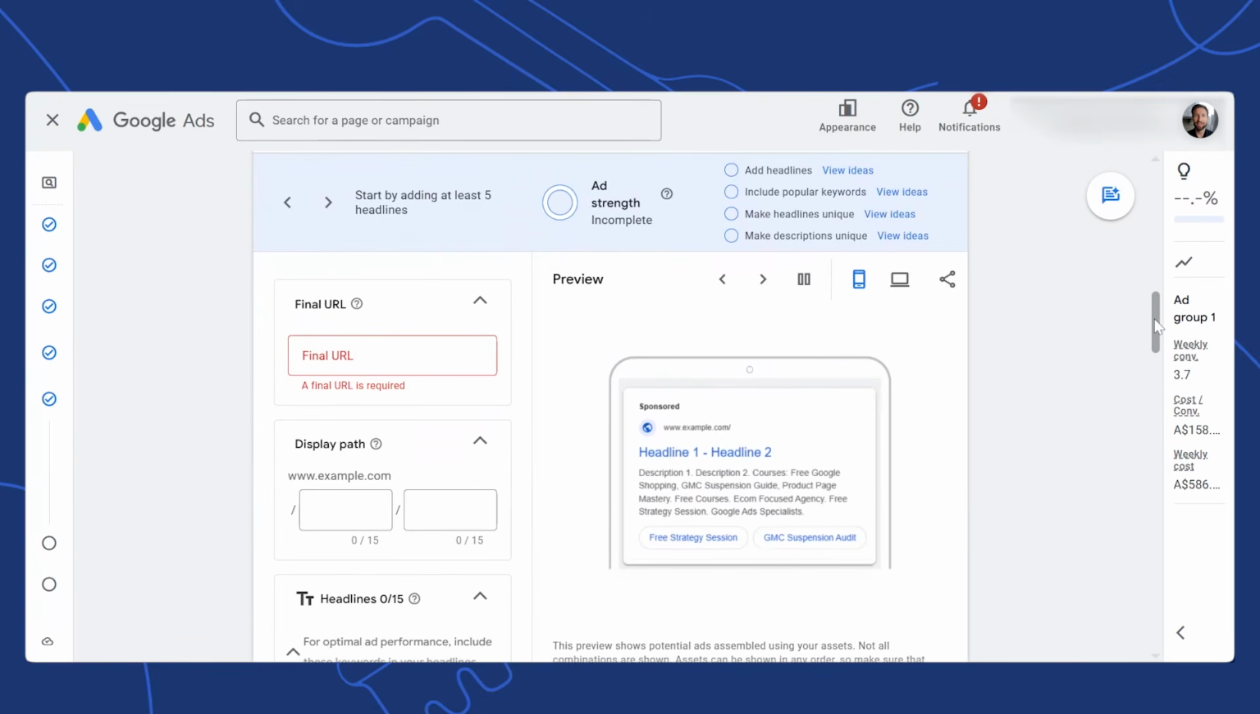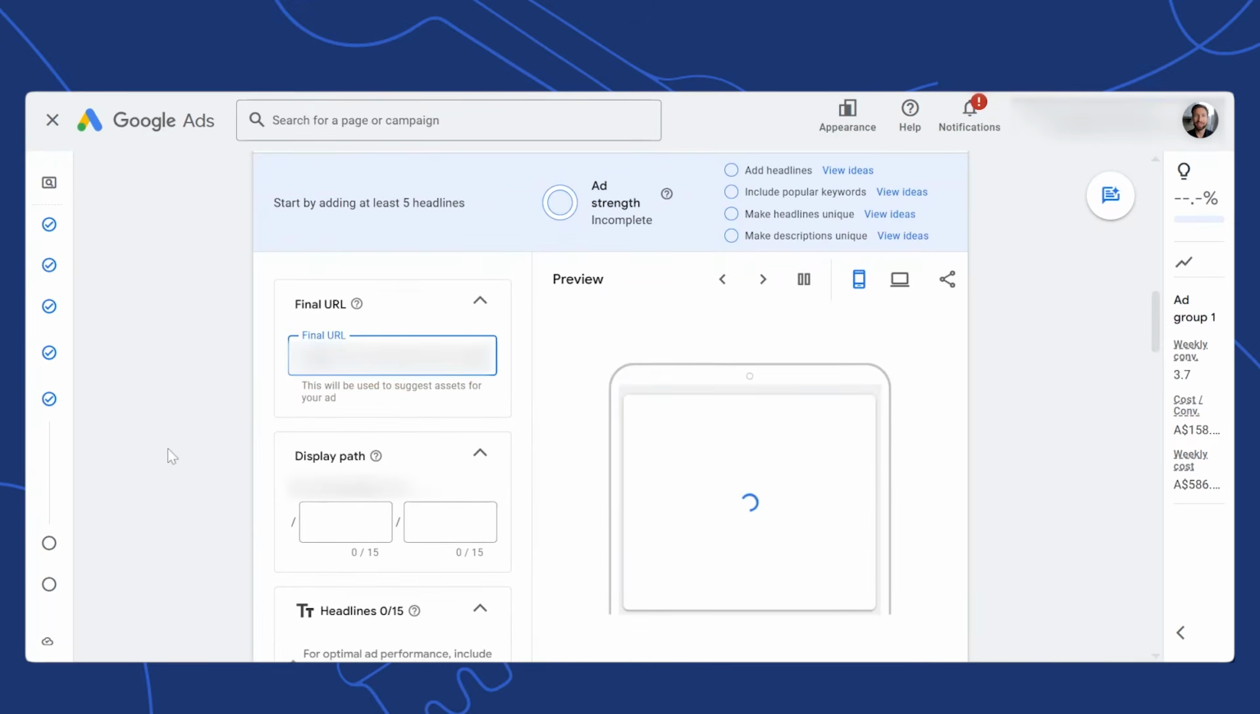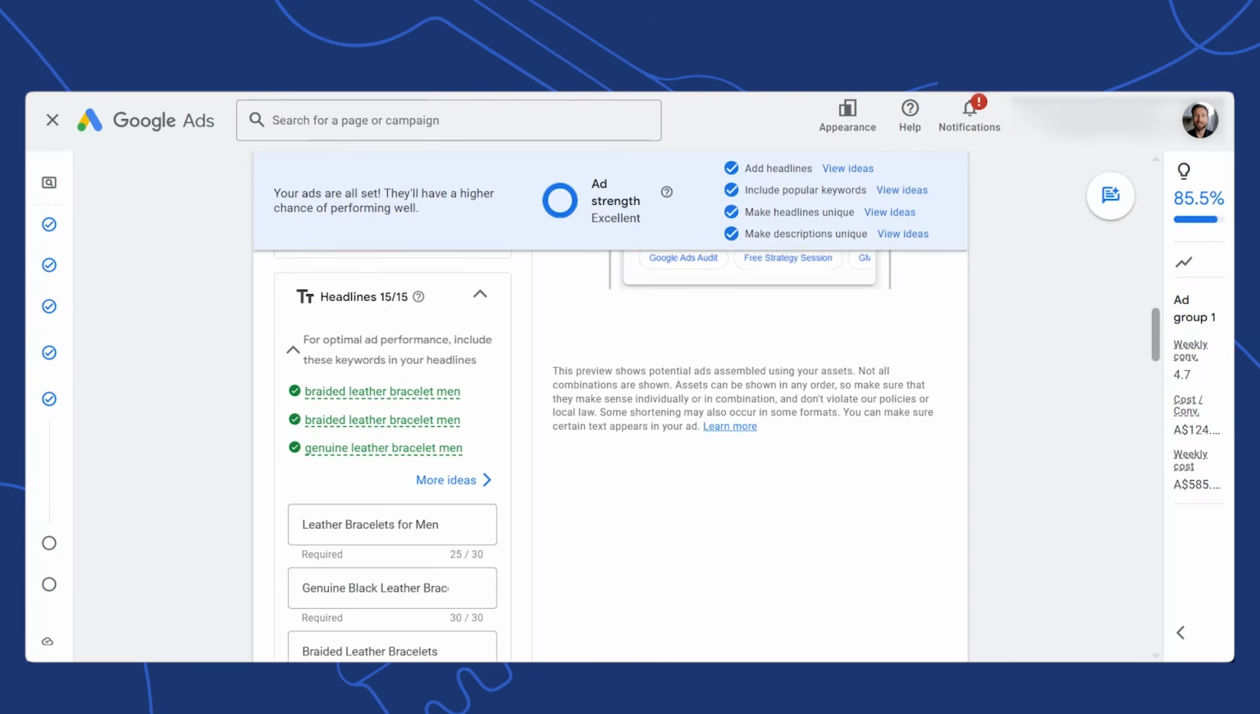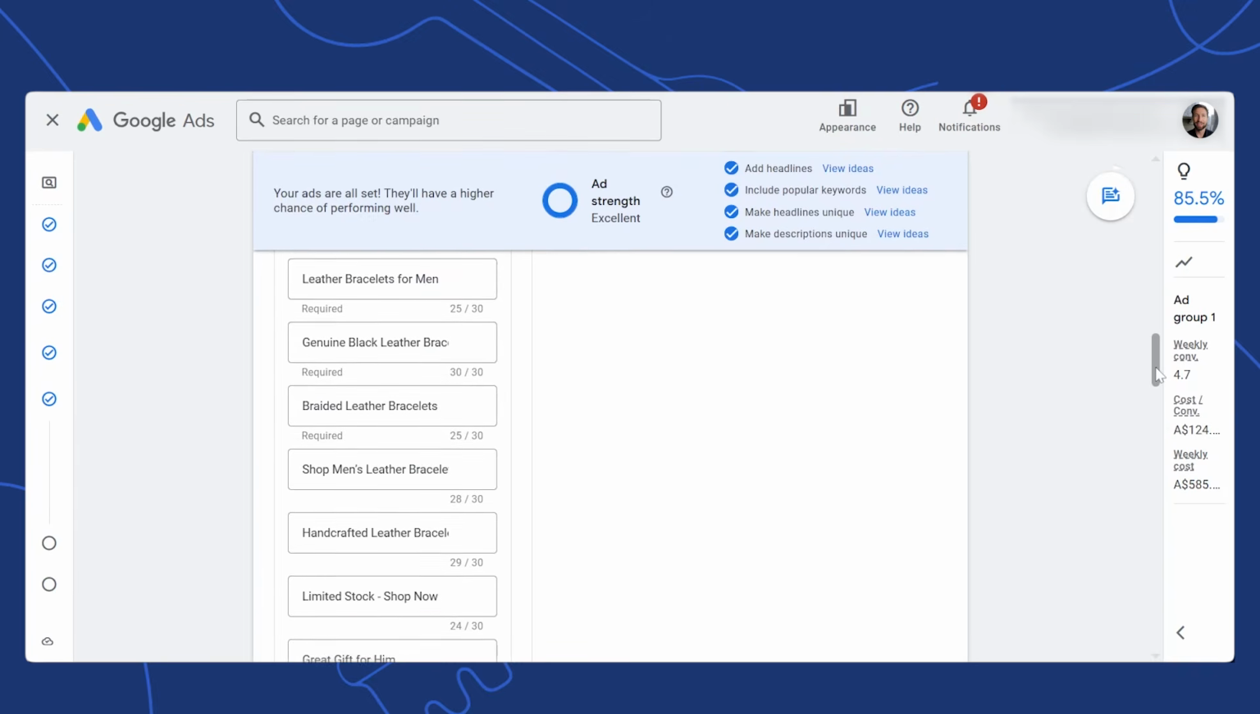Next, scroll down and let's work on the ad. Start by pasting the final URL. This should be the link to your product or collection page. Then fill in the display part to keep your ad looking clean and relevant. Something simple like men's bracelets. That works pretty good. For headlines, add all 15. Mix keyword-rich phrases with benefits your customers care about, plus your unique selling points.